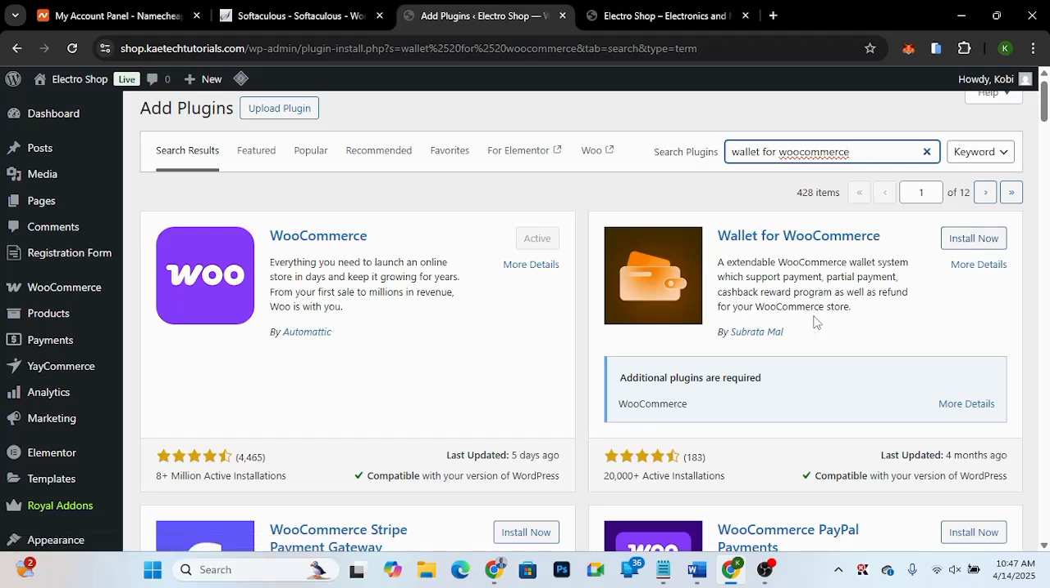So if you have the full plugin, you can use all its functionalities to do whatever you want to do with your wallet system. So let's click on install now over here, and we're going to click on activate right after it has been installed. So we click on it.